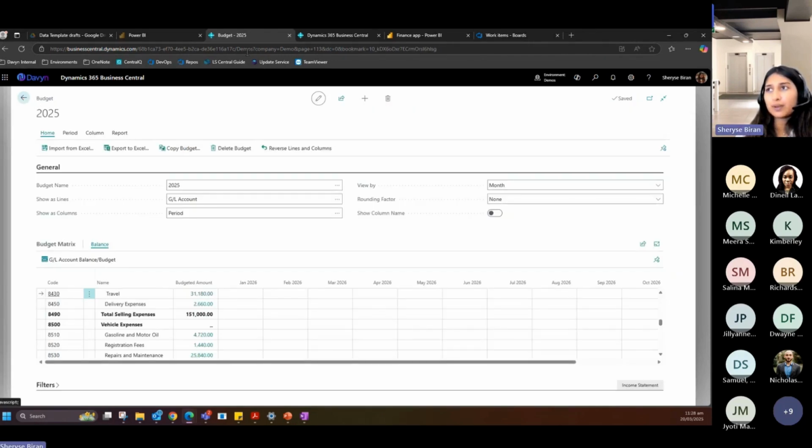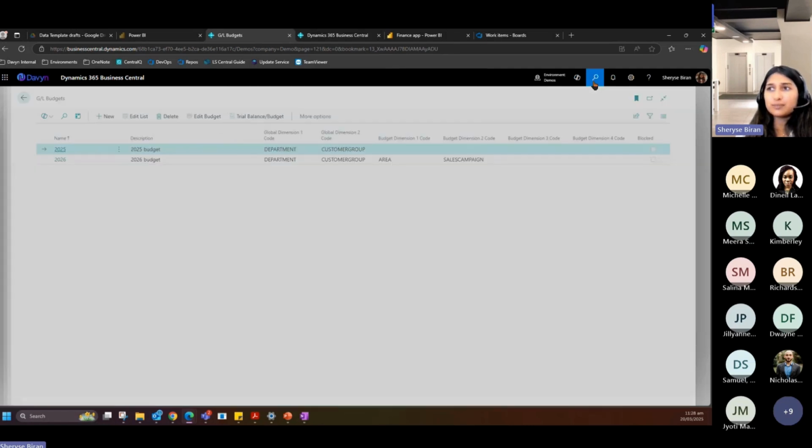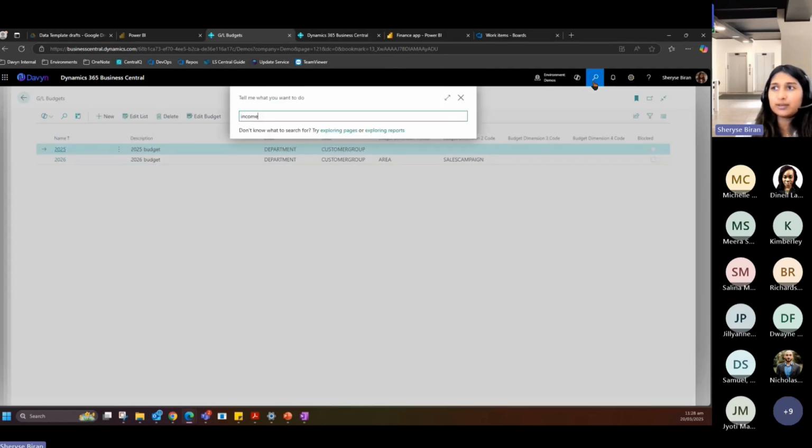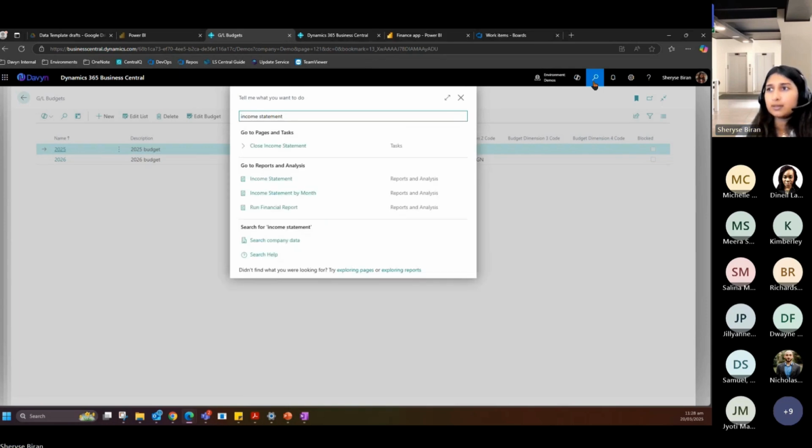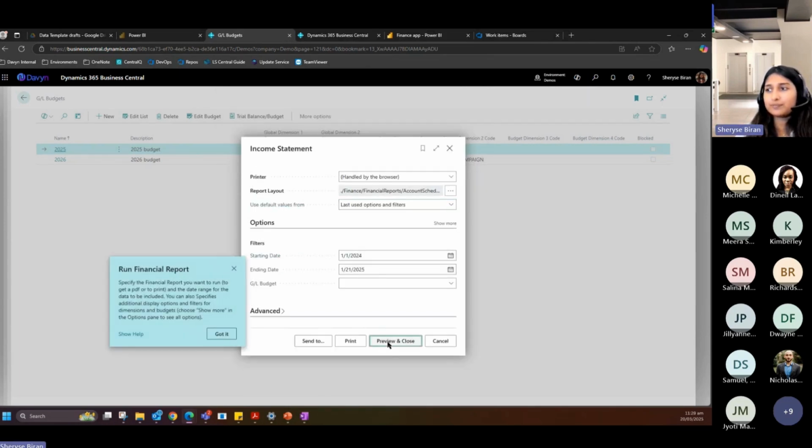The benefit as well is that we have the add-on with Power BI. So if I would like to see reports that are not just in Business Central, let me just show you the income statement within Business Central before I jump to Power BI.